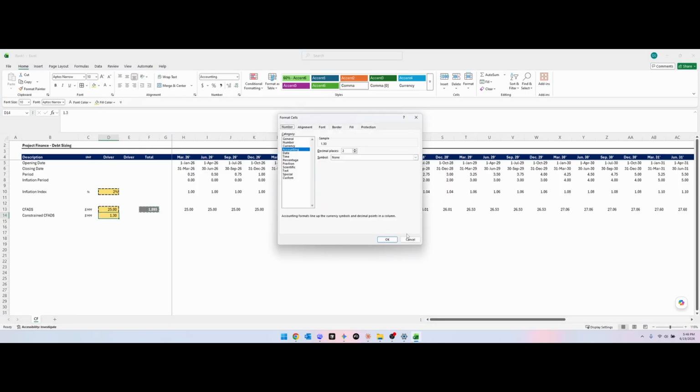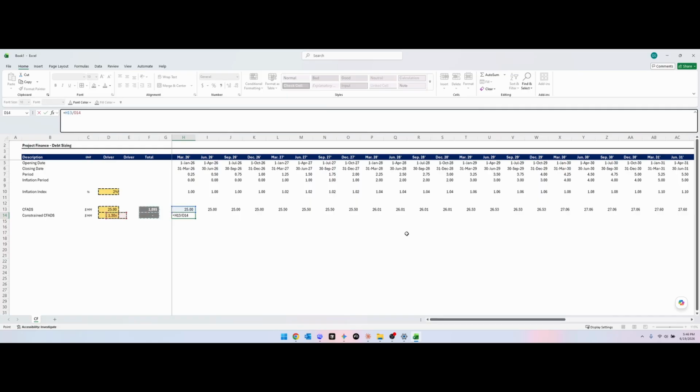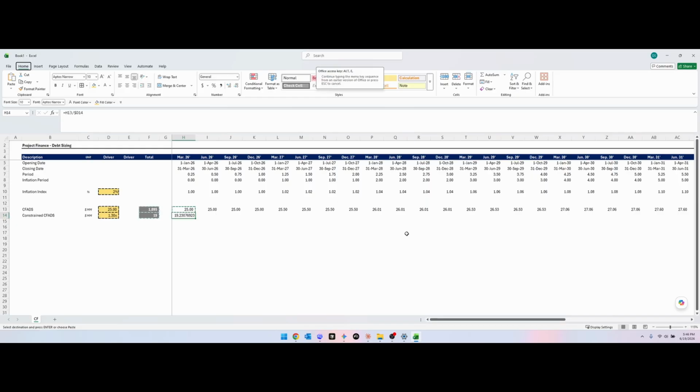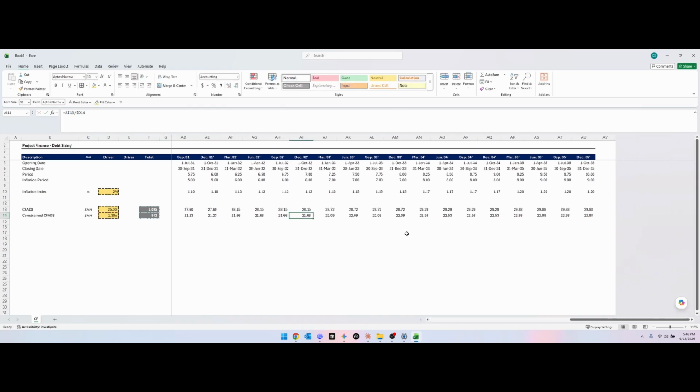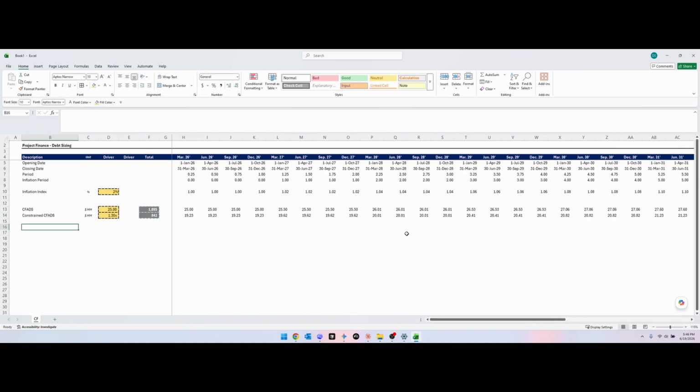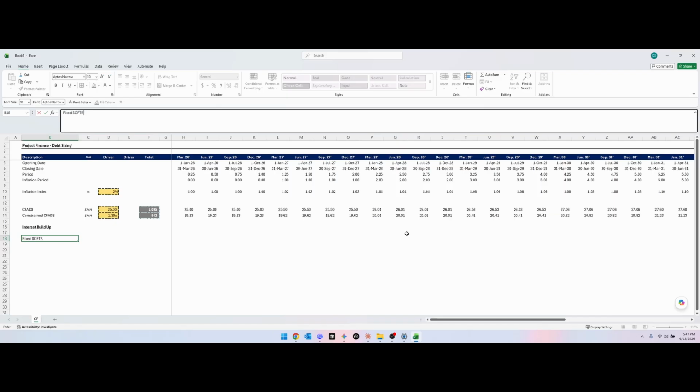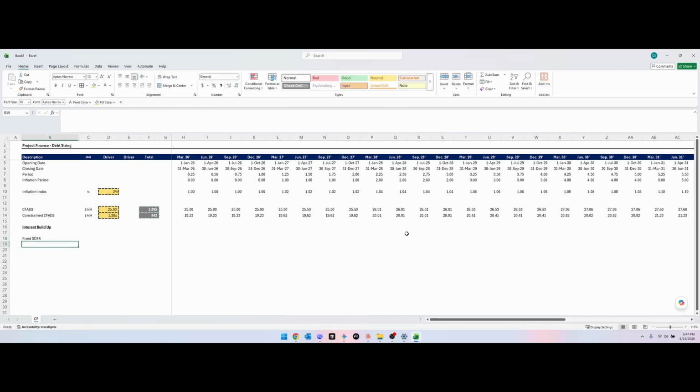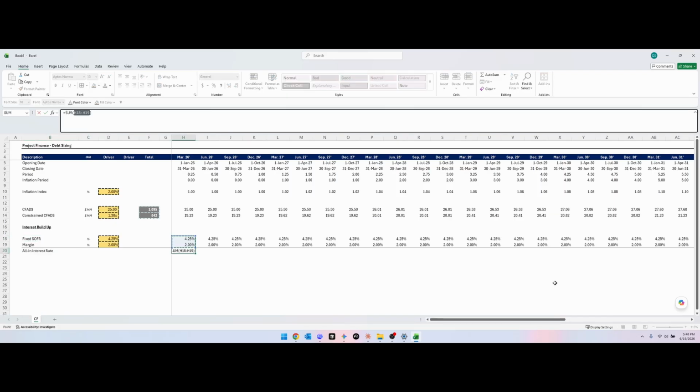We're just going to do something basic and modify the number. All we're going to do is take this divided by this. And what constrained CFADs is basically the amount of debt service you're allowed to incur in each period. We're going to build an interest buildup, and we're just going to assume fixed SOFR with a set margin. I'm going to sum that up.